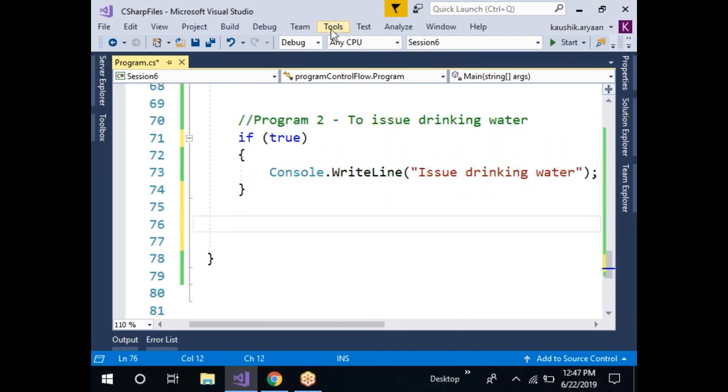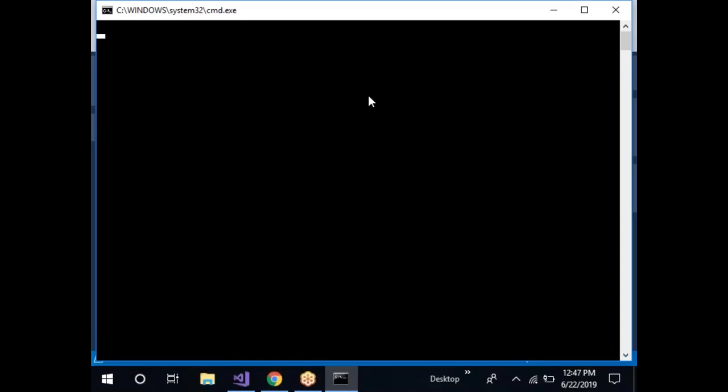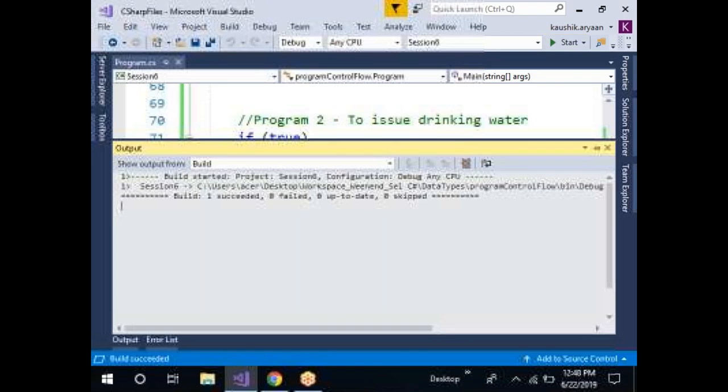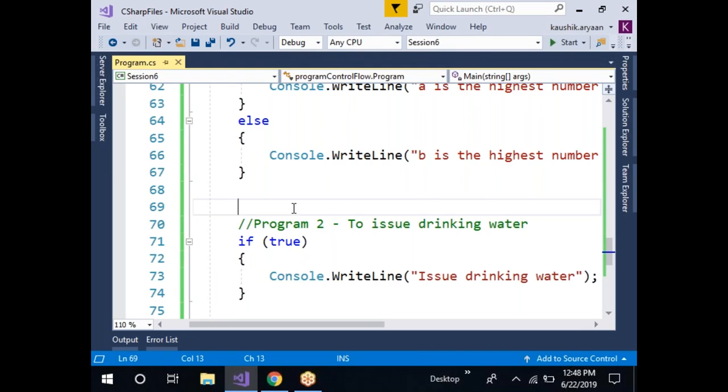So let's run this first, see if it is working fine or not. If this is working fine, why would the others not work fine? I don't know. This is working fine. Let me use a differentiator.